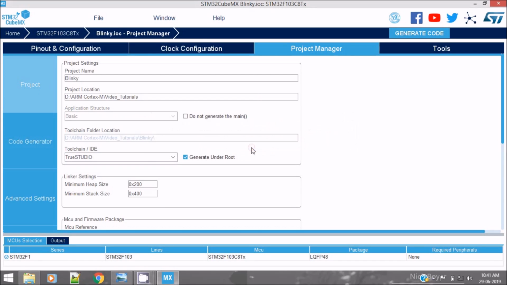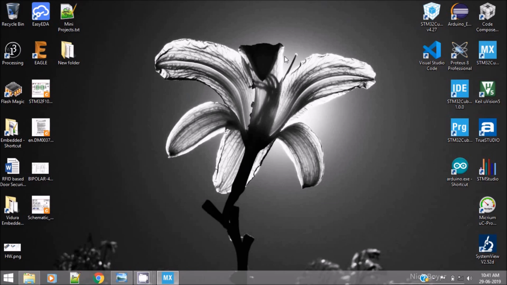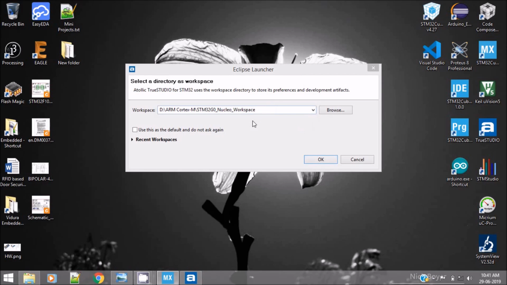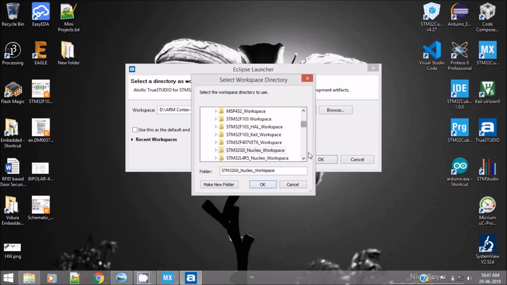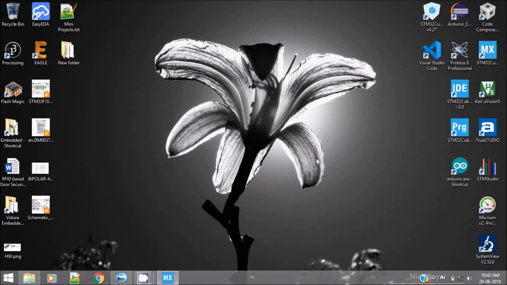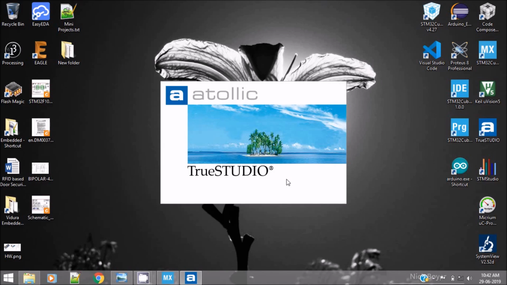Open project. So it will automatically open with the Atollic TrueStudio for STM32. So wait until it opens. Now it will prompt for the workspace initially when it opens. So go and select the workspace that we have created right now, that is video tutorials. So click on this and open, it will automatically open the project.